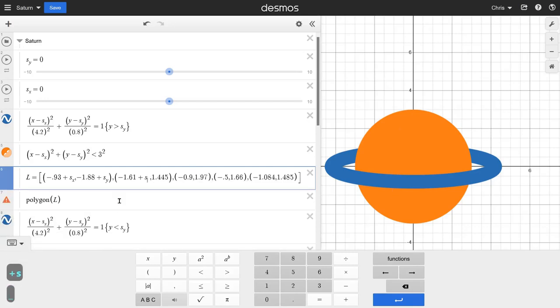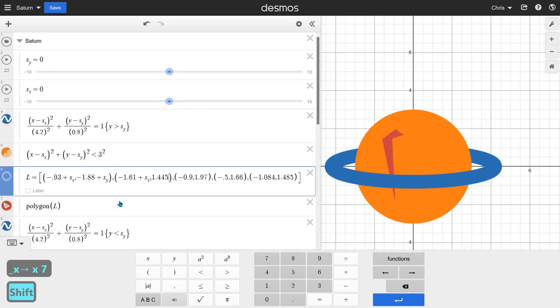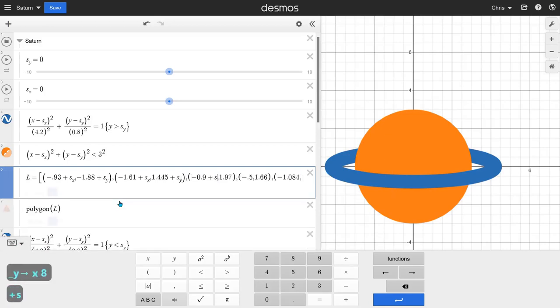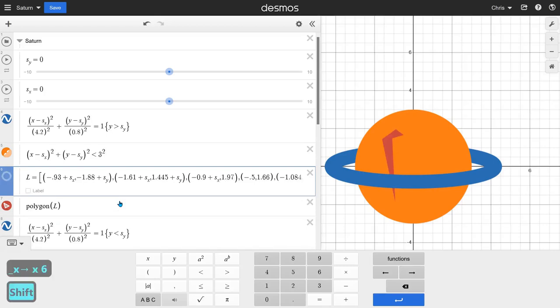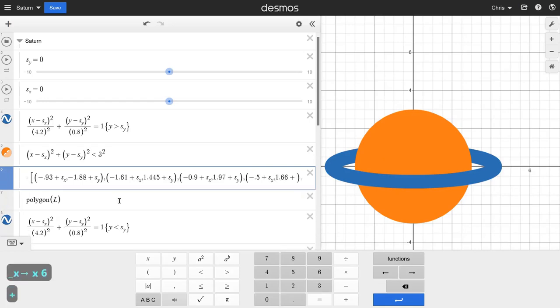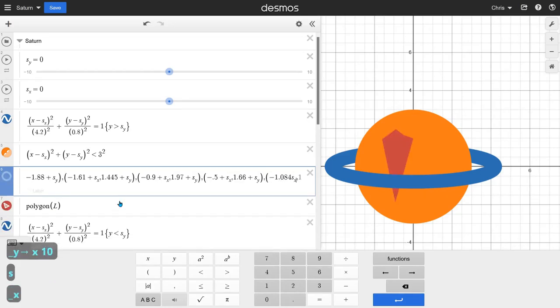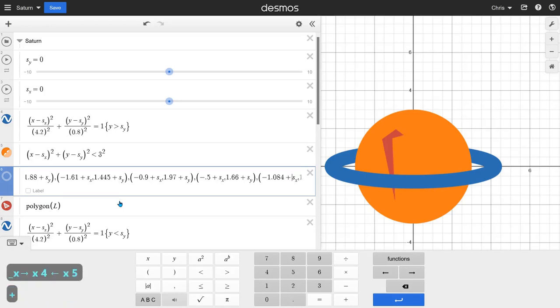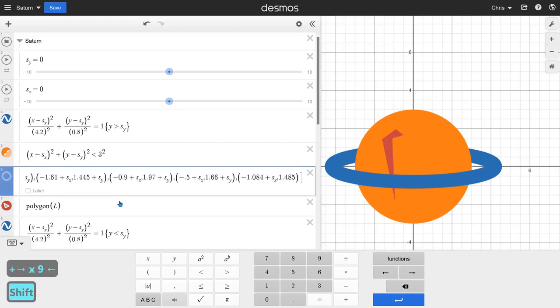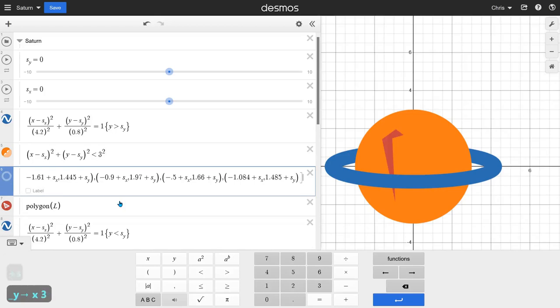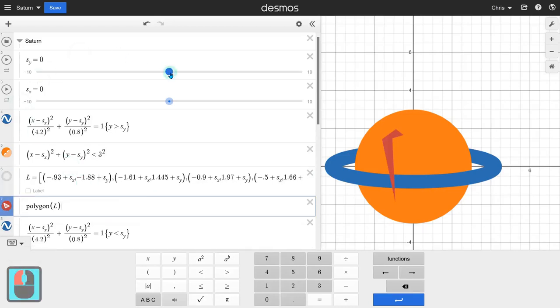So plus S sub X plus S sub Y, plus S sub X plus S sub Y, plus SX, plus SY. You could do some copy-pasting for all the SXs, copy-pasting for all the SYs. But typing also makes you faster at typing. I am not a perfect example of being fast at typing. Plus S sub Y. Okay. So, now it should. There we go.